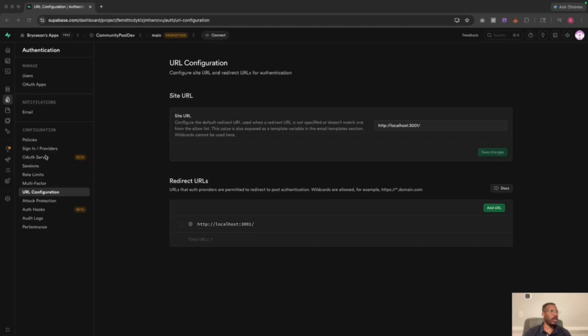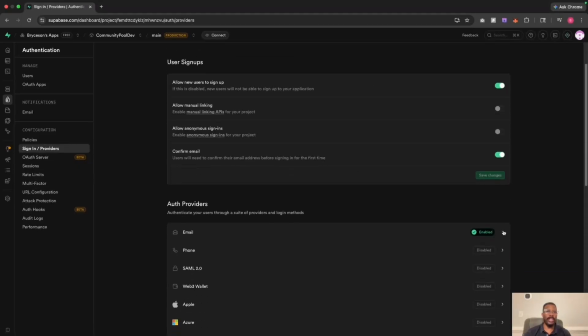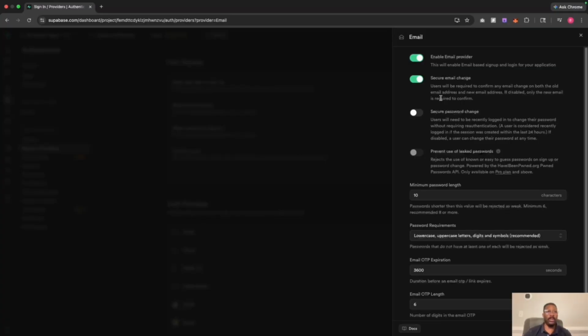And then next you want to go up to sign in and providers, go over to email, and then make sure that your enable email provider is on. And so this enables that there is an email-based sign up and login for your application, and that there is some sort of authentication for when users sign into your account.